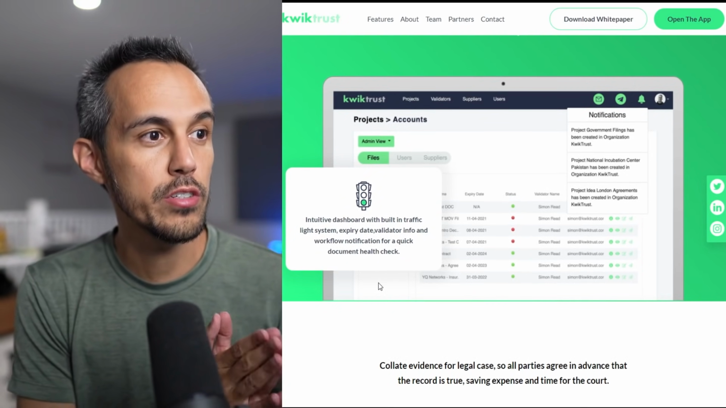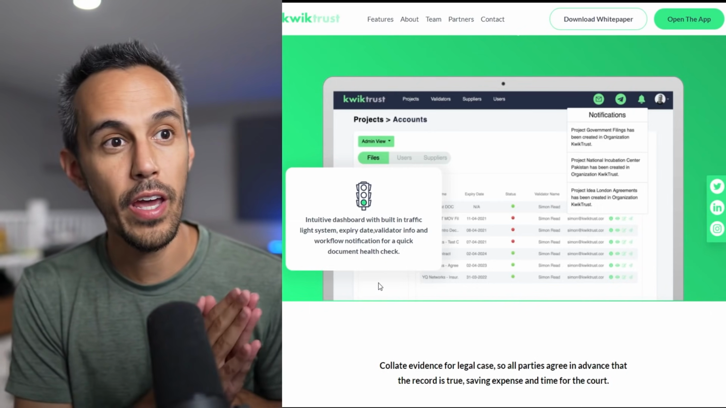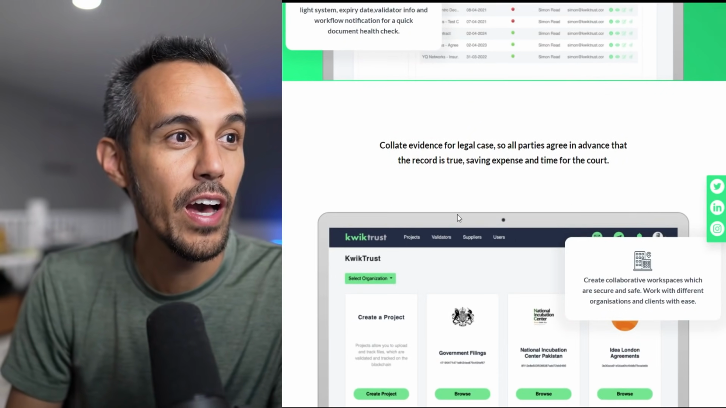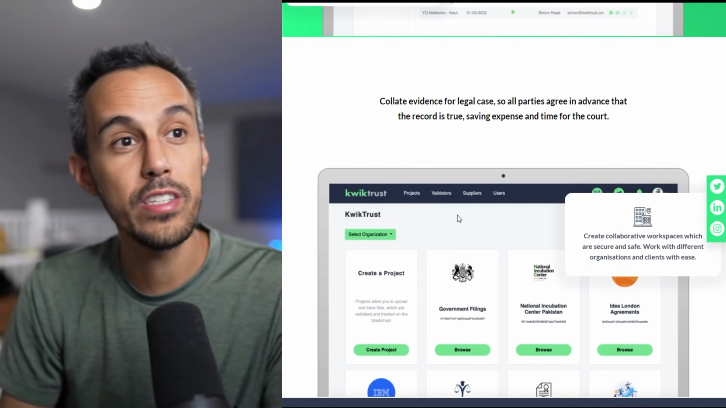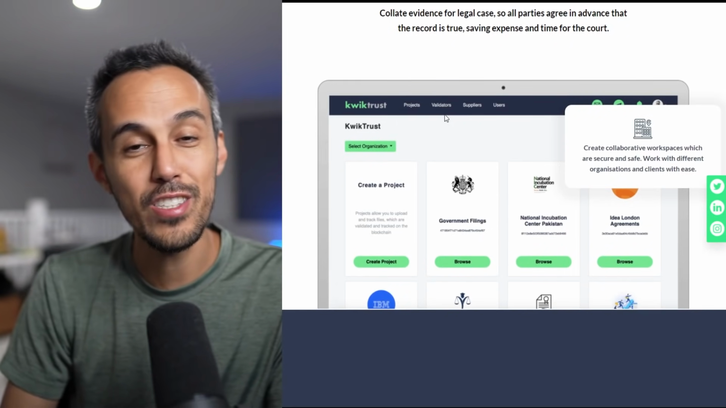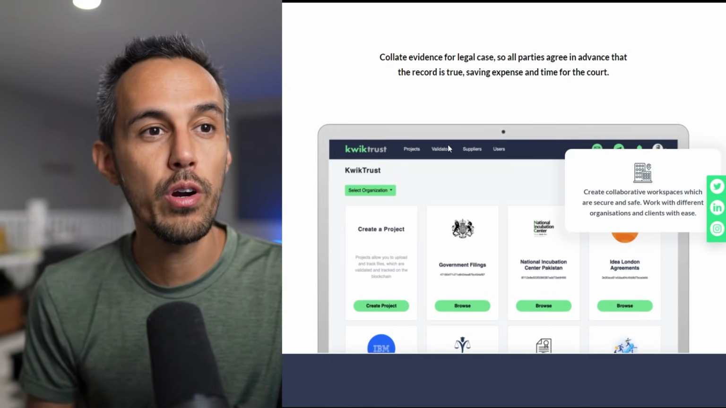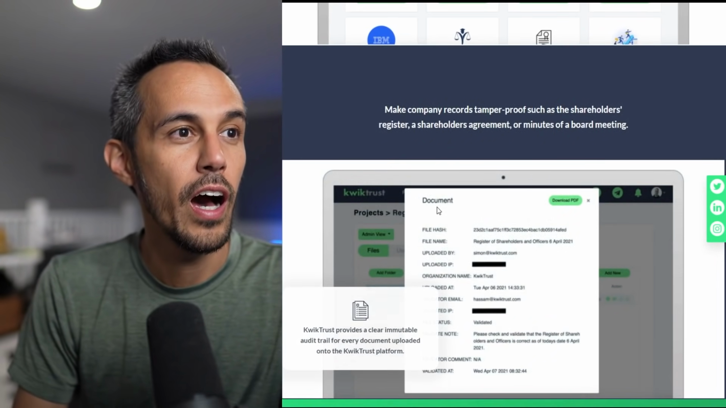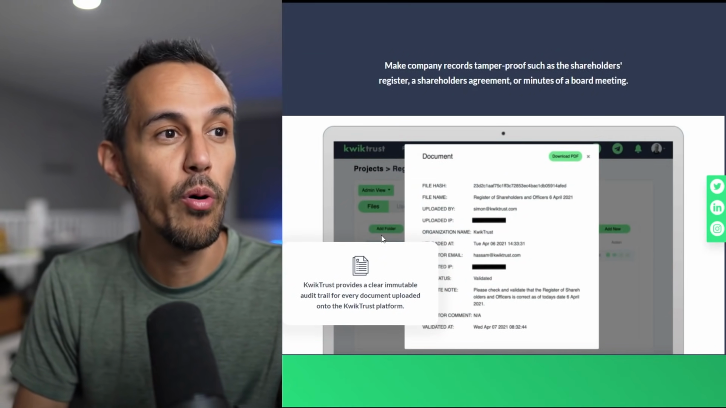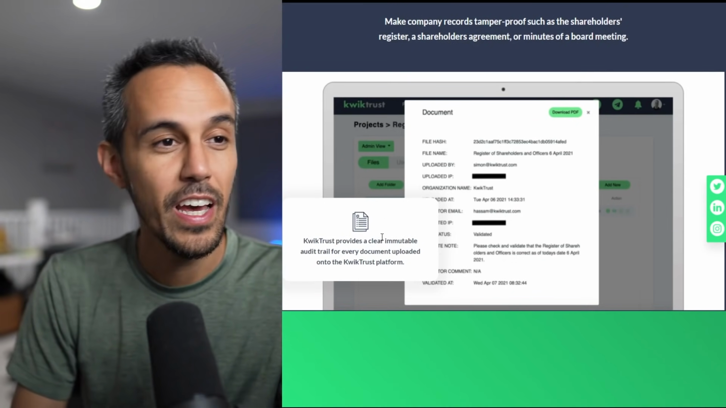There's an intuitive dashboard with a built-in traffic light system, expiry dates, validator info, and workflow notifications for a quick document health check. It's great that they have a quick view on how everything is going. You can collate evidence for a legal case, so all parties agree in advance the record is true, saving expense and time for court. You can create collaborative workplaces which are secure and safe, and work with different organizations and clients with ease. You can make company records tamper-proof, such as the shareholders register, shareholders agreement, or minutes of a board meeting. Having that level of access and protection is great.